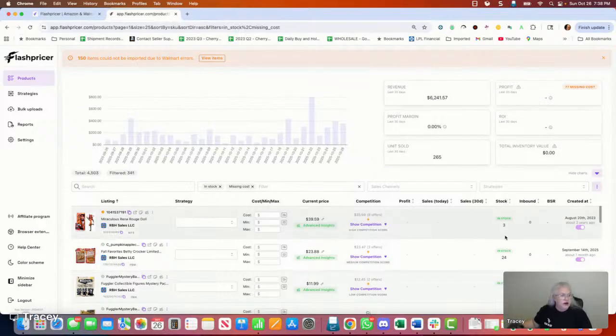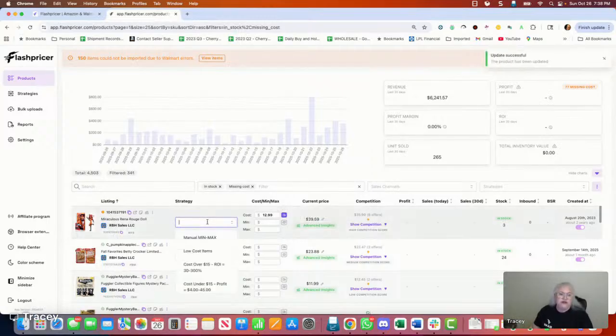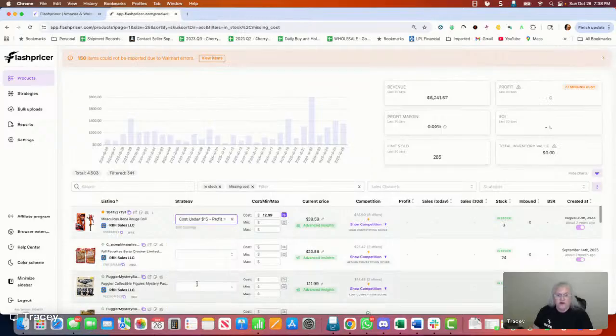That's usually the items that are not being priced for me. So you can see over here the items I have in stock. You can see that there's no cost here, and there's no strategy assigned. So I could manually come in here and put in a buy cost of $12.99. If I'm merchant fulfilling it, I want to set up how much it's going to cost me to ship that. So let's say $8. And then I choose one of my strategies. I have one for items that are under $15. And now Flashpricer will automatically calculate my mins and maxes based upon the strategy that I set up.